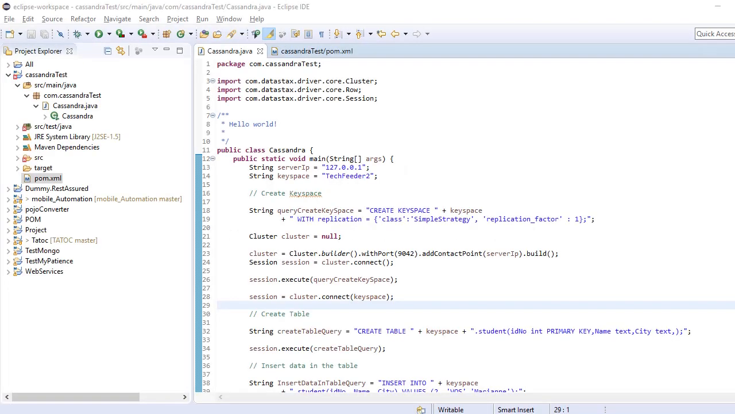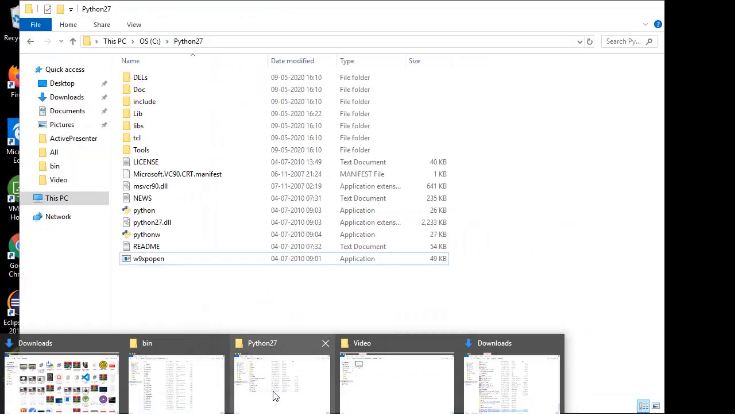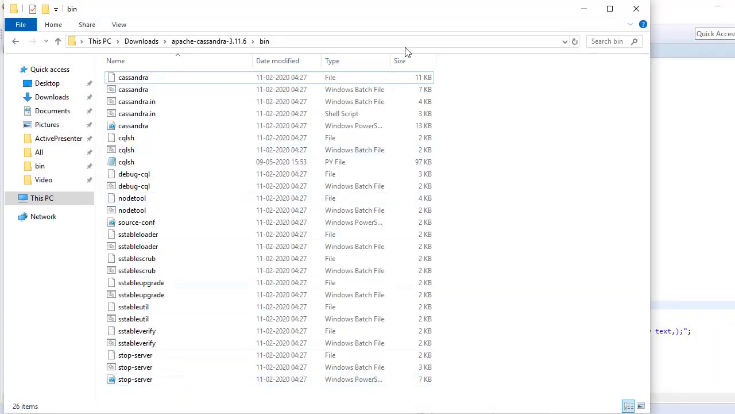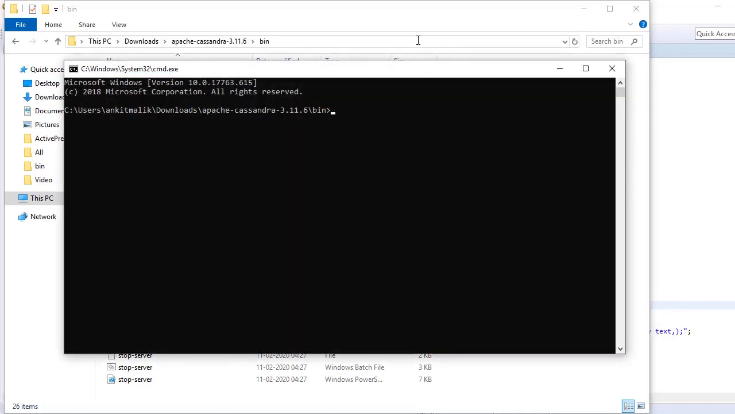Hello everyone. So in this video, we are going to learn about how to make a connection through the Java language in Cassandra. So to run Cassandra, I have already downloaded the setup. So we have to go to the bin folder and invoke the command prompt.